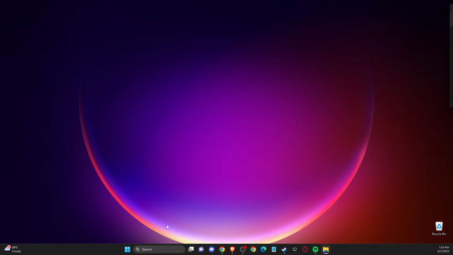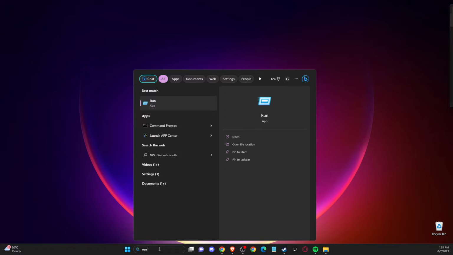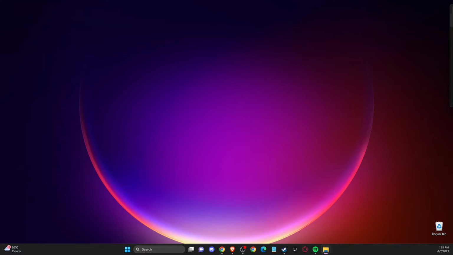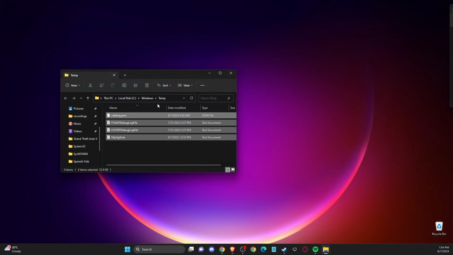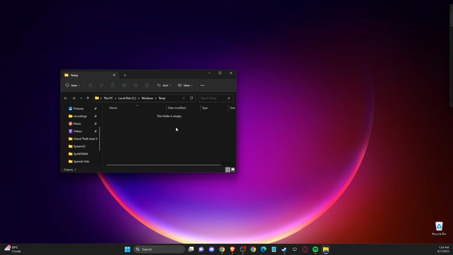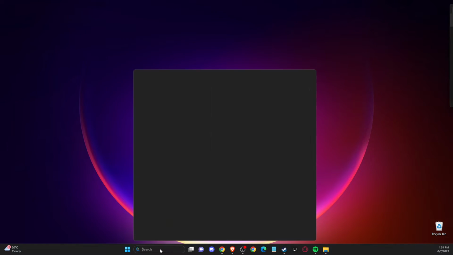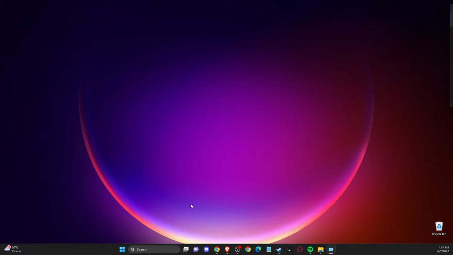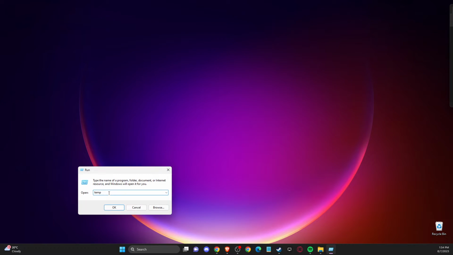After that, press Windows and R, or simply on search write run, and here write temp, press OK, and then delete all the files from this window, and delete from the recycle bin as well. Then press Windows and R again, or write run on search, and here add percentage signs around temp.